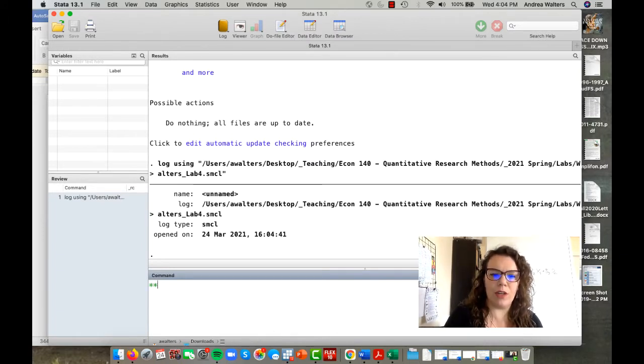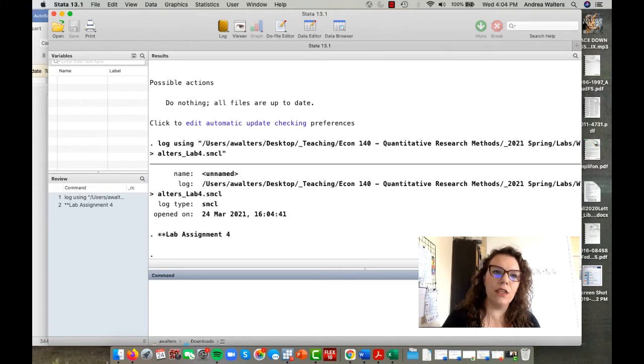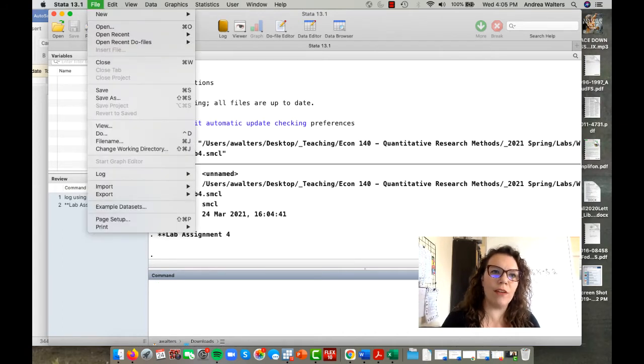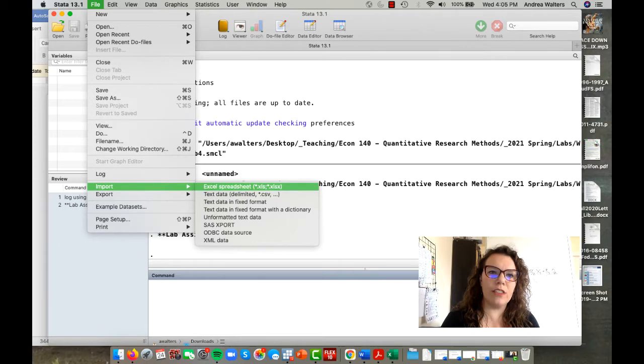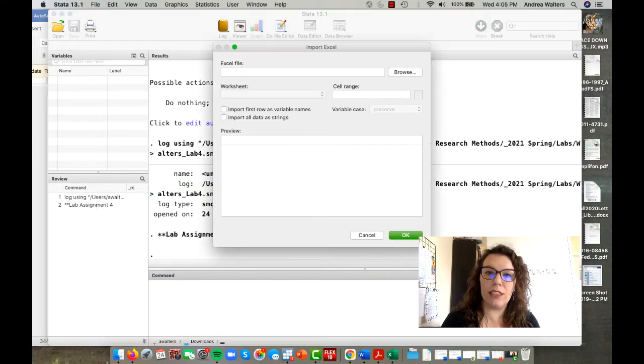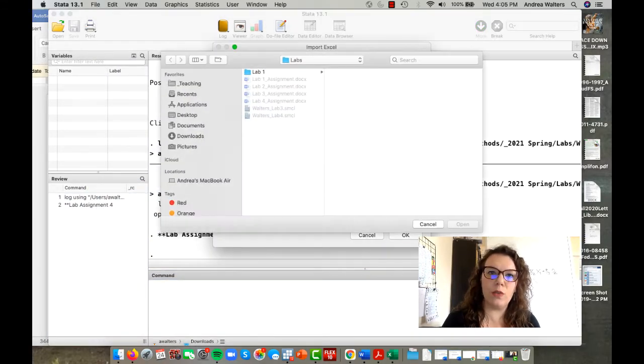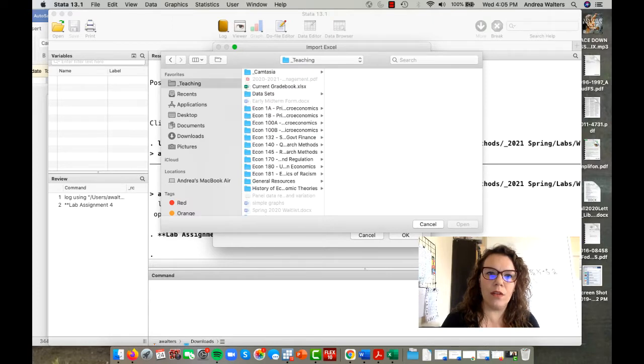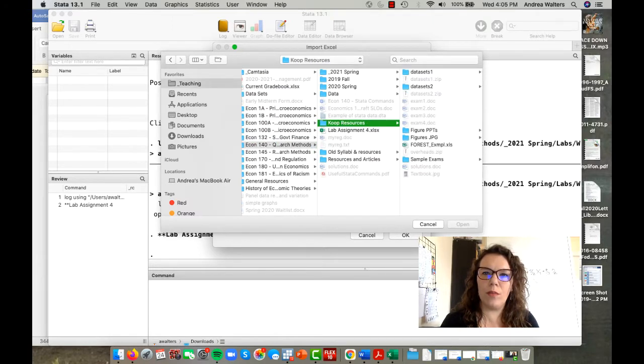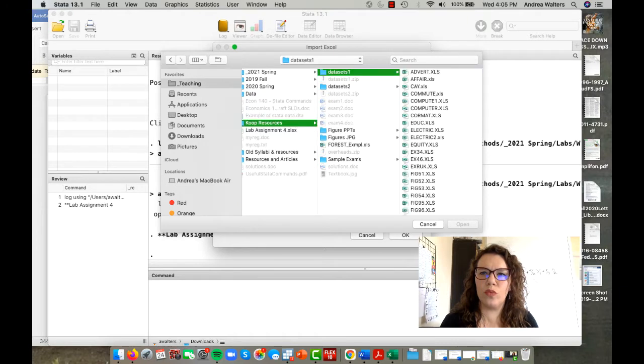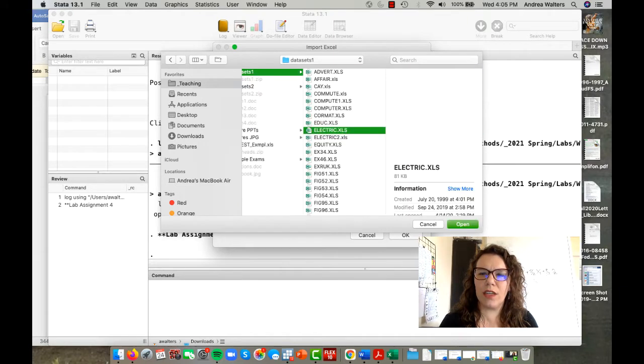I could even put a little note here, lab assignment 4. You want to remember with those asterisks, it's going to change the text color to green and let you know that you are writing a note, not putting in a command. And then I want to go ahead and import my first data set. That first data set is going to be that electricity data set. So I'm going to pull that up, and that's electric.xls.